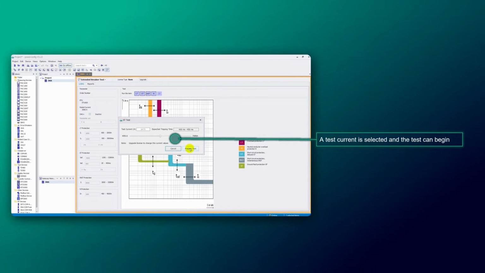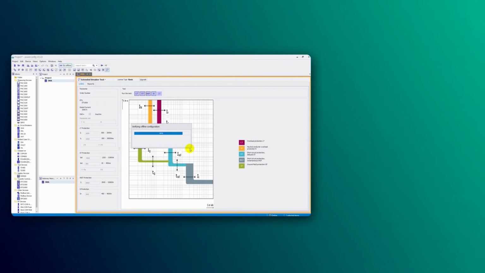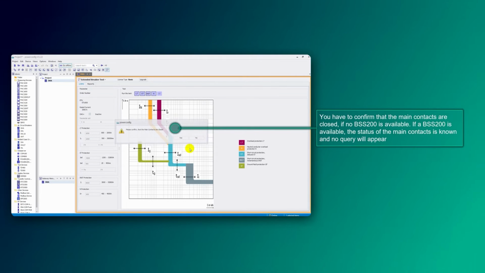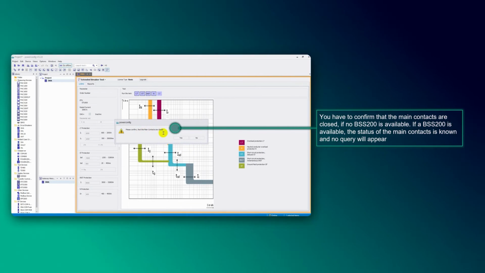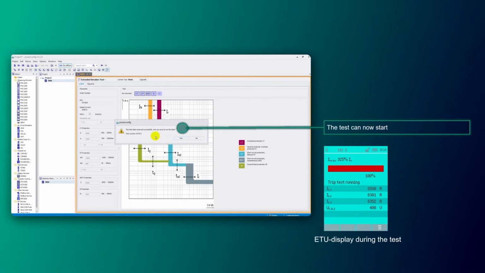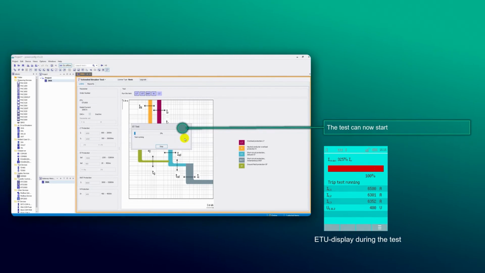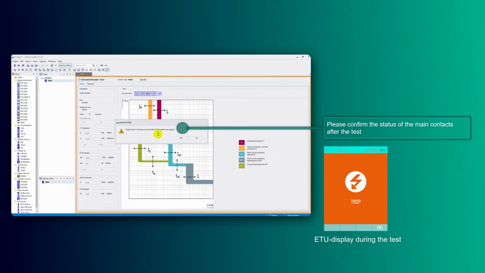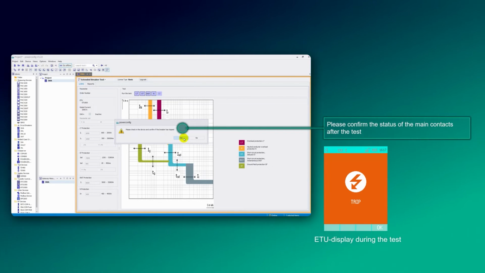Now, you can prepare this test. The data is made available in the background and the currents are generated. Next, you have to confirm that the main contacts are closed. Press yes. And now, you can start this test. The circuit breaker has just tripped. Now you have to confirm that it really tripped if you have not installed the BSS200.